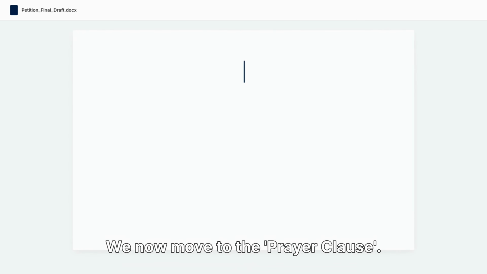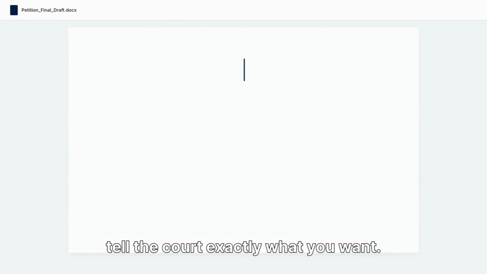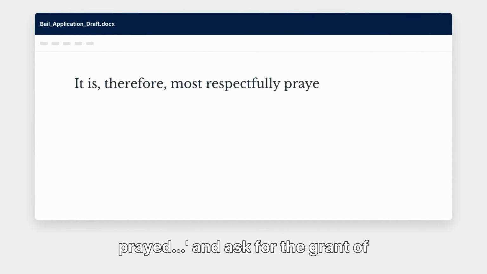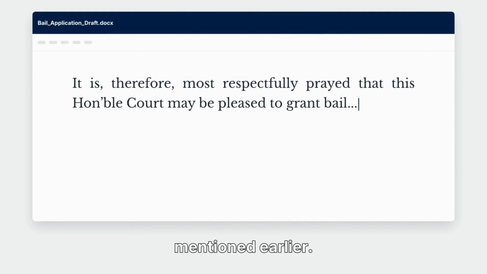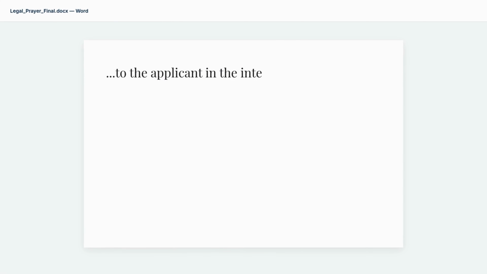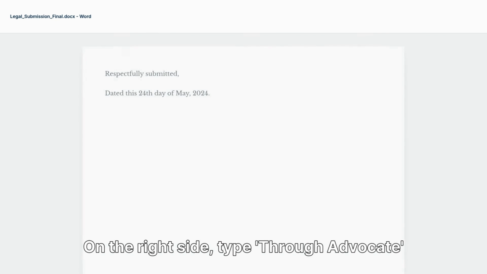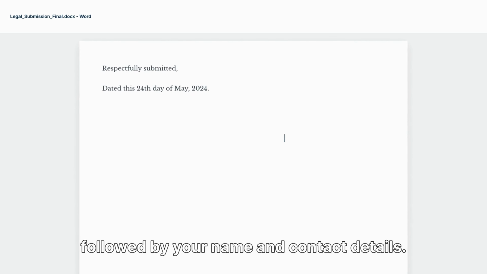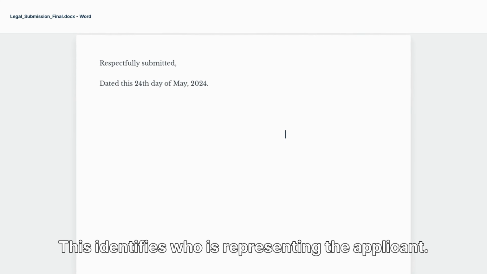We now move to the prayer clause. This is the formal request where you tell the court exactly what you want. Begin with, "It is therefore most respectfully prayed," and ask for the grant of bail in the specific FIR and sections mentioned earlier. End the prayer with, "In the interest of justice." It's also common to add a clause for any other order the court deems fit. On the right side, type "through advocate," followed by your name and contact details. This identifies who is representing the applicant.